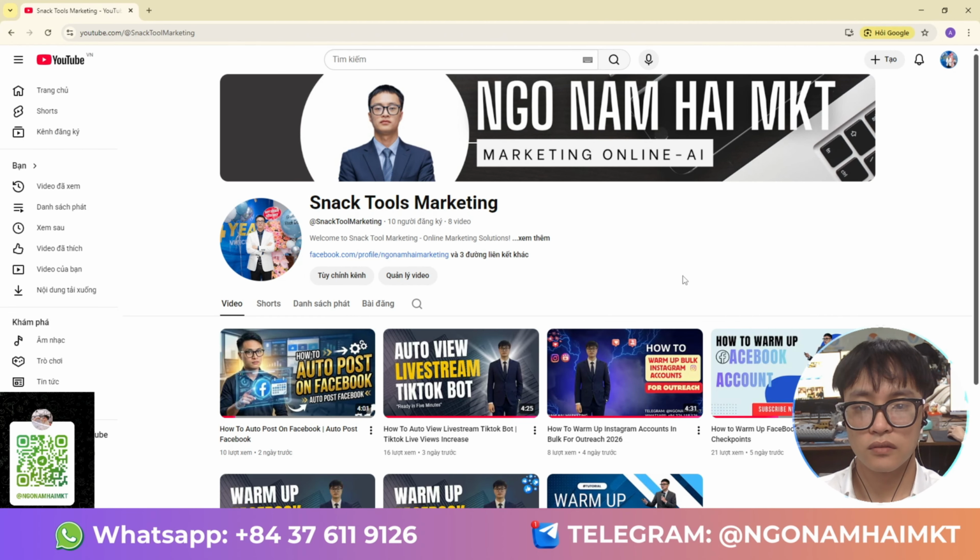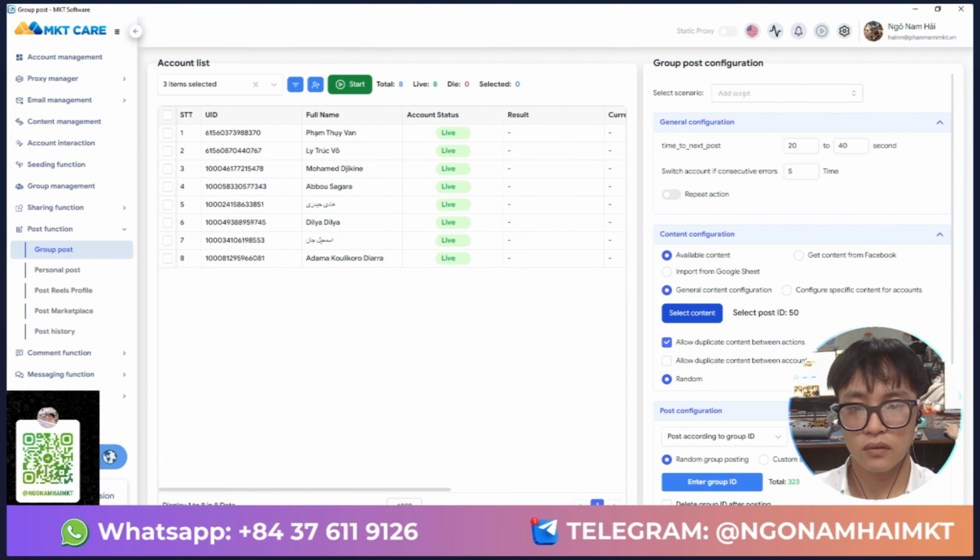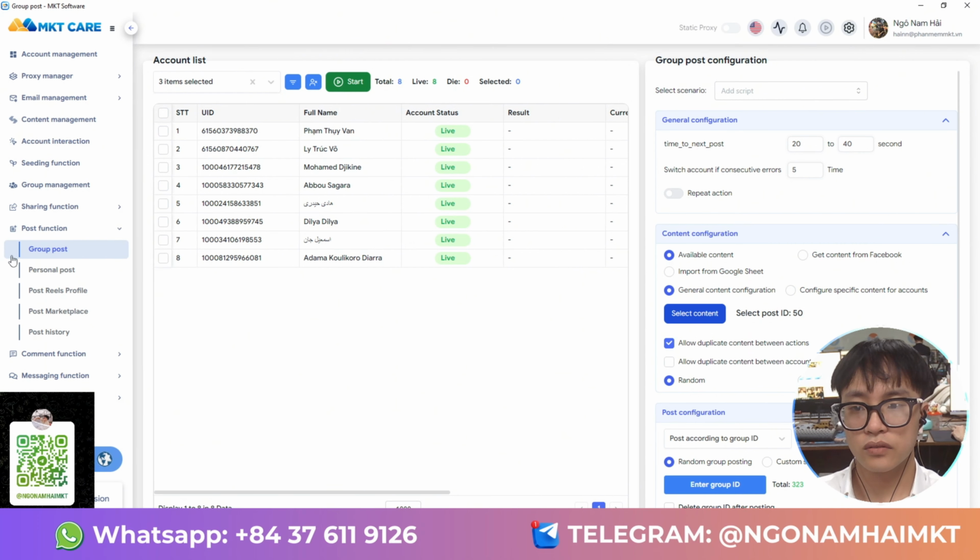Today, I'm going to show you the most professional way to automate Facebook group posts without ever freezing your PC. First, you select the post function, then go to group post to automatically post to groups, and here you can customize the configuration and content of your posts.